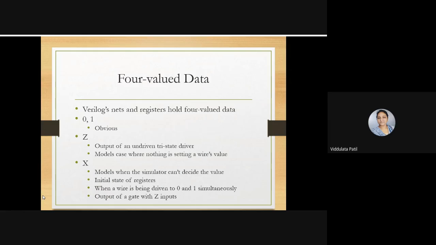Or it may have the value X. That means the simulator cannot decide the value. Okay, so a don't care value or unknown value. That is the X value. Now this X value happens when the input is continuously changing between 0 and 1. That means whatever wire is connected is being driven to 0 and 1 simultaneously. That is the X value. So remember that Verilog has 4 data values, that is 0, 1, Z, and X.